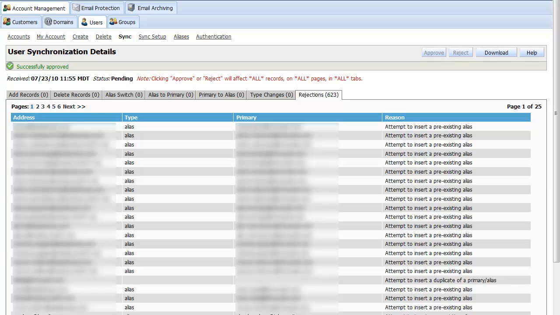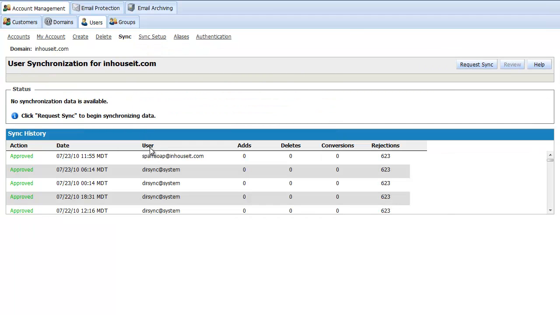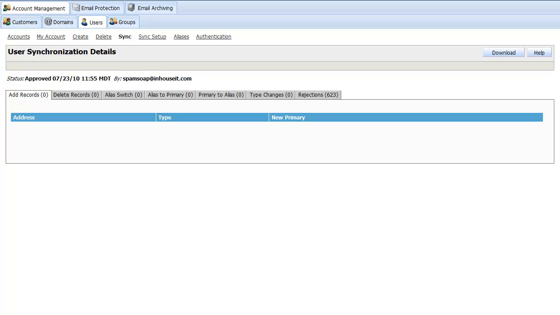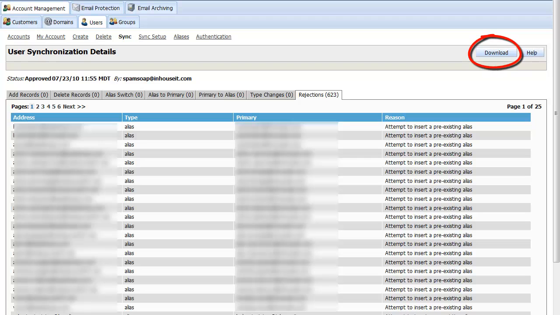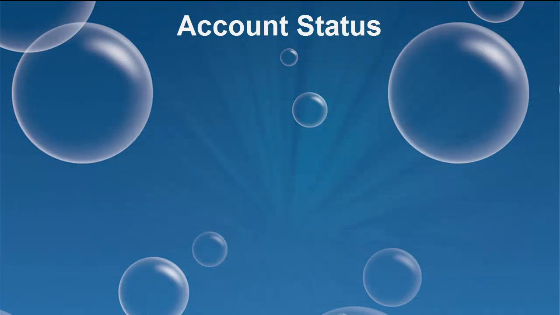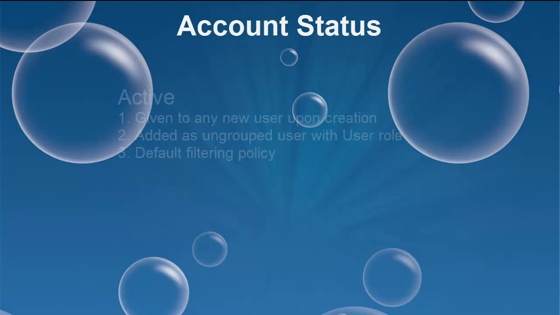Once approved or rejected, you can review the sync history by clicking on Sync again, then on one of the recorded transactions. This serves as a historical record of synchronization events, both automatic and manual, which can be downloaded here. Accepting changes may result in the modification of the account's status and/or type. An account may have an active, inactive, or protected status.